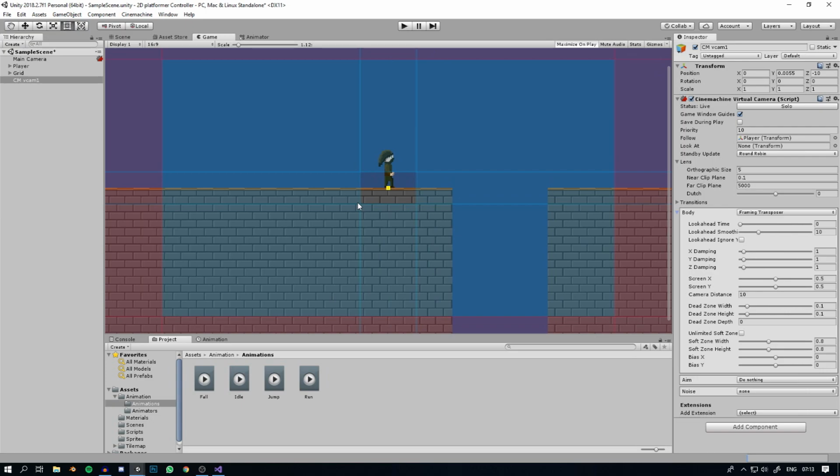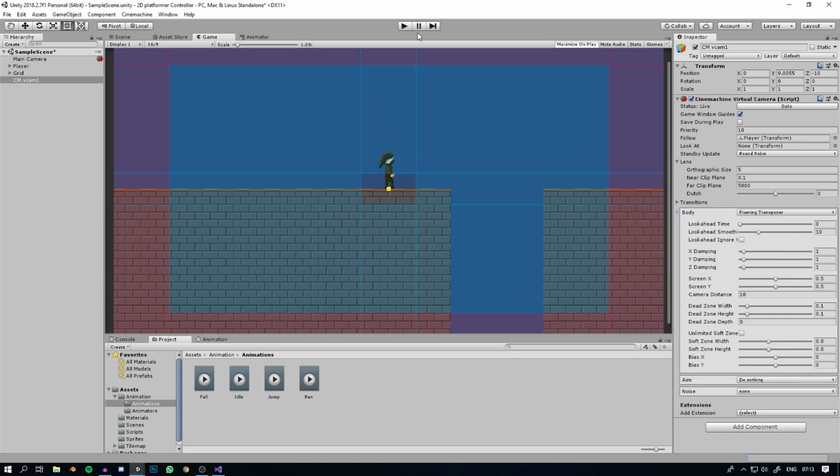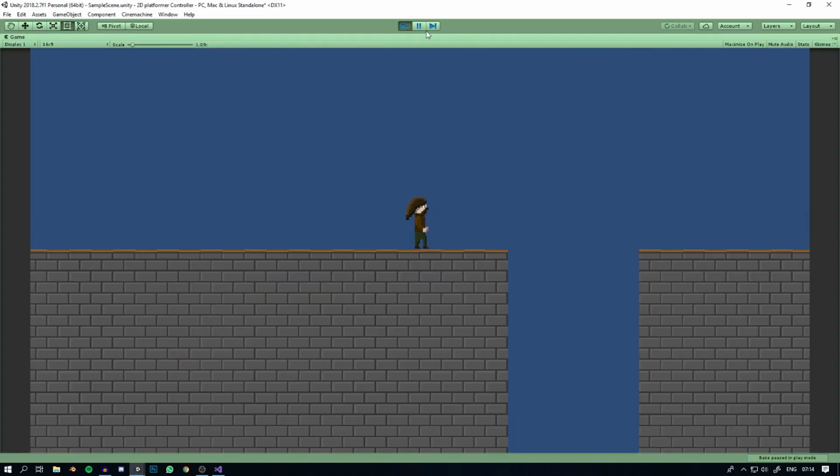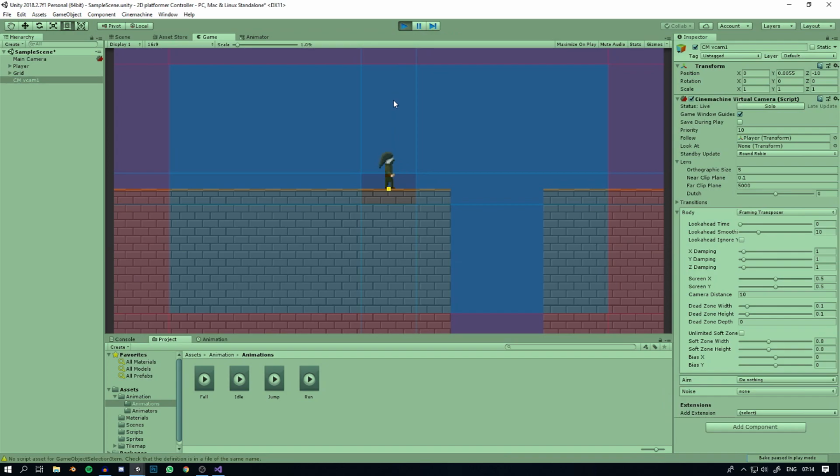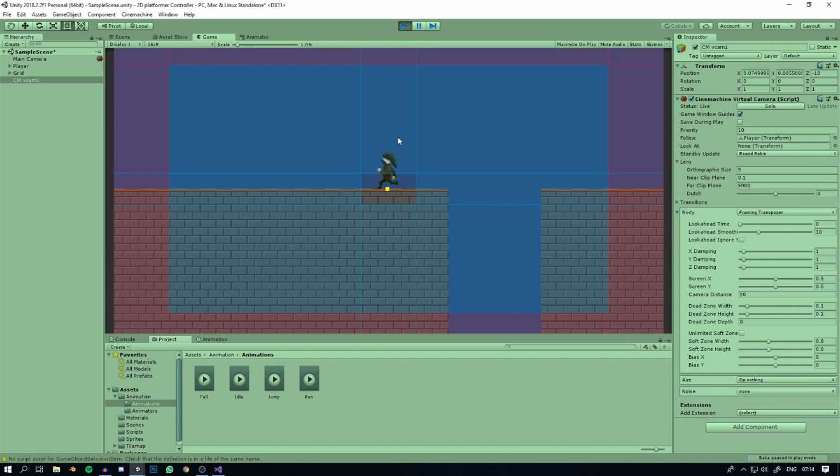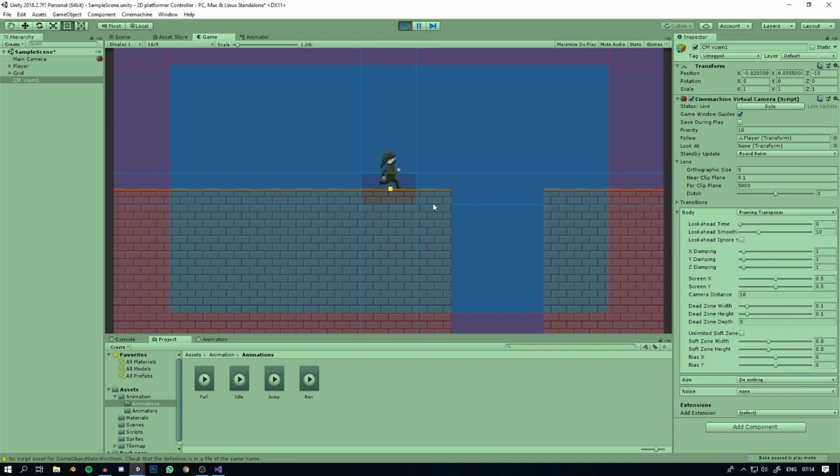Now what that's called is the dead zone. And what it means is if you move around, let me show you. Okay, so if you move in this zone, the camera doesn't move. But you saw there, the camera jumped a little bit, and it's annoying. I'm not sure why it does that. If anybody knows why it does that, please let me know.